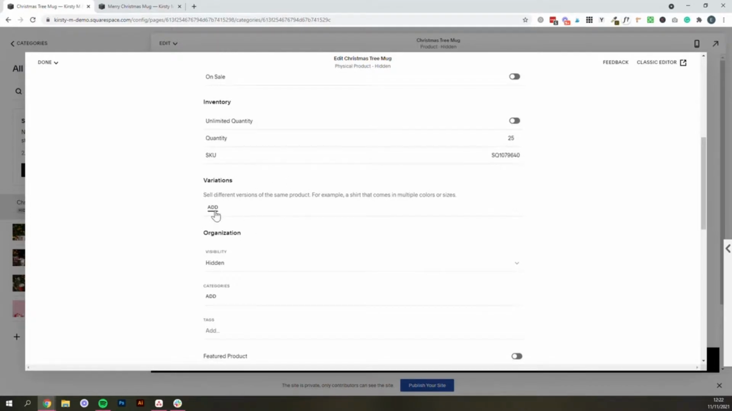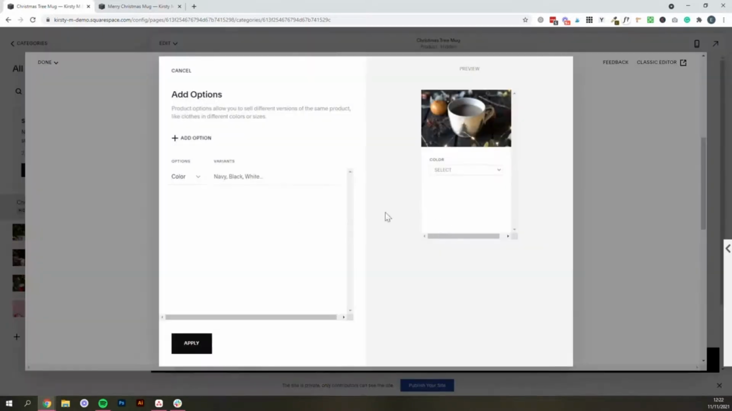So Squarespace will give you 3 default options of color, size and material. But we can customize that and just say something like design. And we'll say tree, comma. We'll allow you to add a second one. And we'll say Santa. And apply. Once you've done that, you'll see your 2 variants listed.